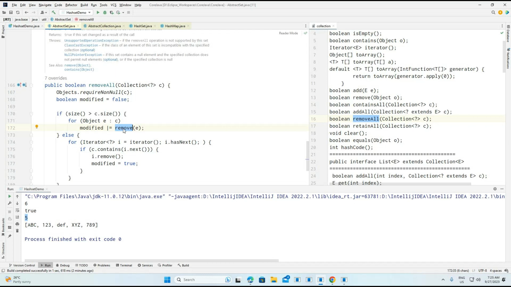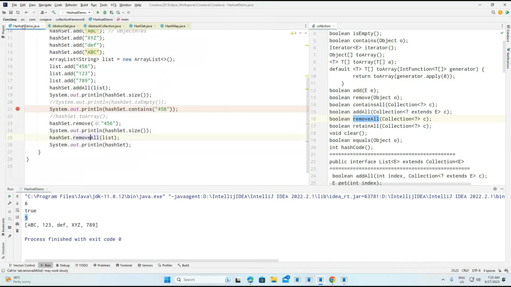Okay, so this is what we need to understand here. Now it's a simple understanding. The remove method expects one parameter, whereas the removeAll method expects multiple parameters. So whenever we are expecting multiple parameters, they are passed one by one using the for loop.